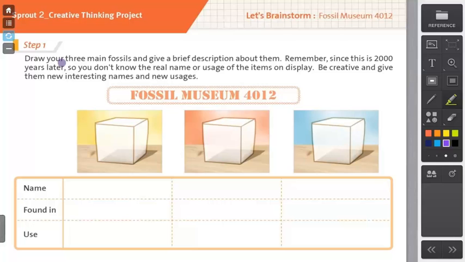So I would ask the question, how many fossils will we draw? And they're going to tell me 3. And then I'll simply point out that we will give a brief description of the fossils after. And then you would continue with this process through the rest of the instructions. So to fully cover the instructions, I would recommend spending no more than 2 minutes on this.